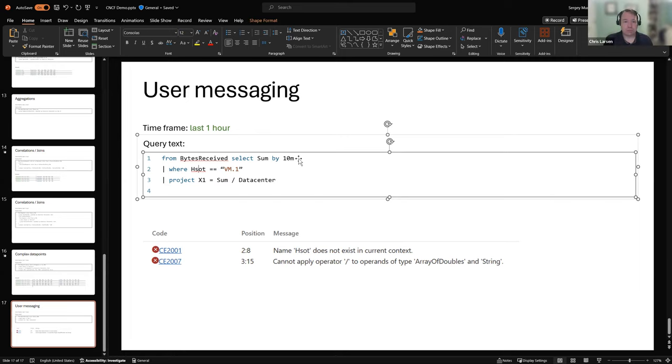They will receive a message saying their query is throttled because it's so expensive, and there will be a pointer to documentation which will explain, okay, add more filters, reduce the time frame, right? So how you can reduce the size and optimize your query, if you want to reduce the costs.